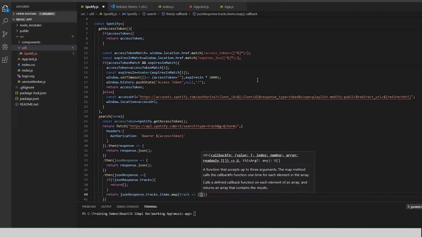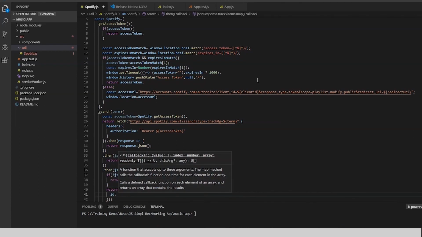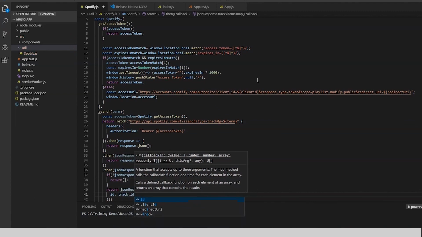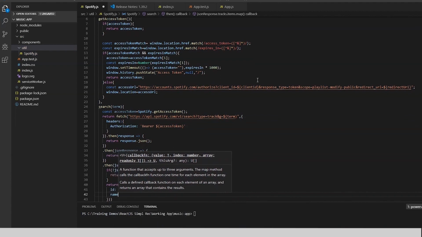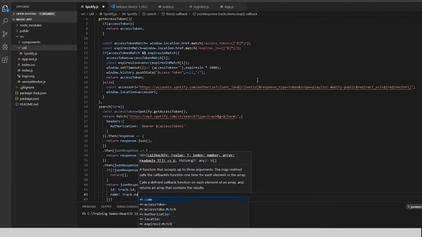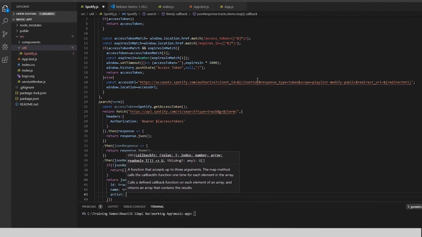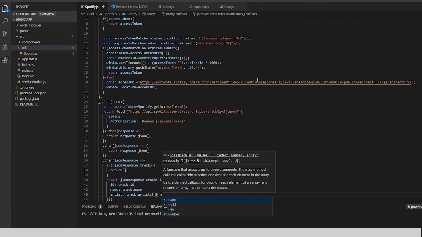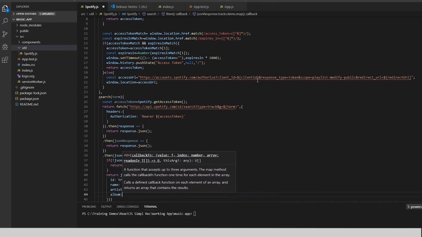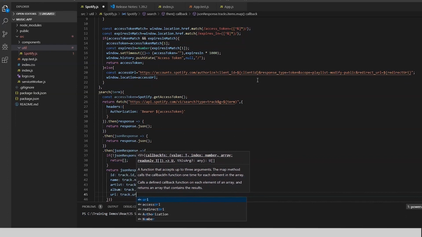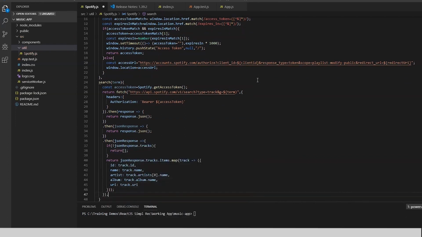We'll create a temporary JSON object with ID, and that's where we want to associate track.id that was returned as the search result. The name is going to be associated with track.name. The artist is going to be associated with track.artists[0].name. The album is going to be track.album.name, and the URI we will equate to track.uri. So that completes this block.